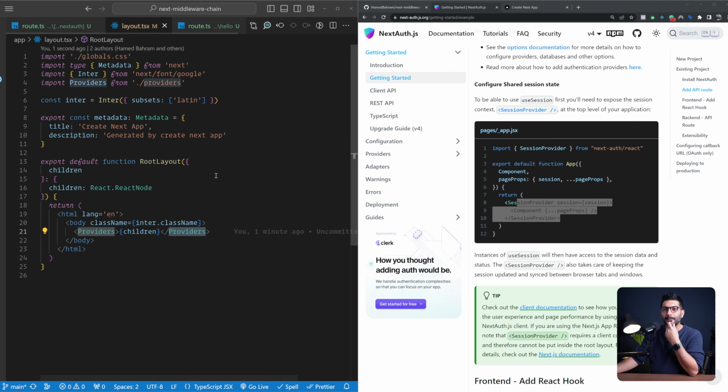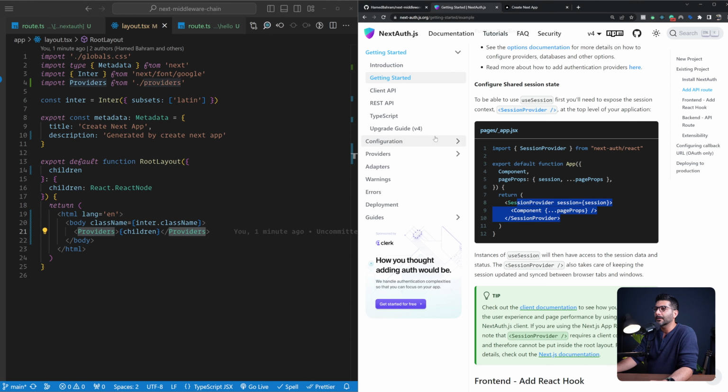So we have the providers. We wrapped our pages with the providers. Now any client component has access to this session as well. Next step would be to actually add the middleware. So let's go back to the NextAuth documentation.